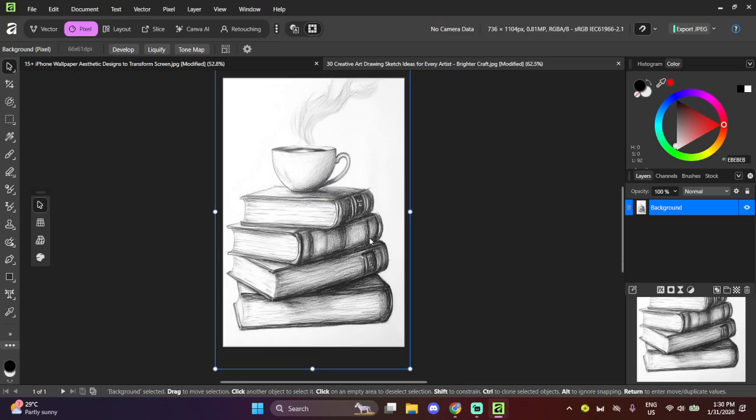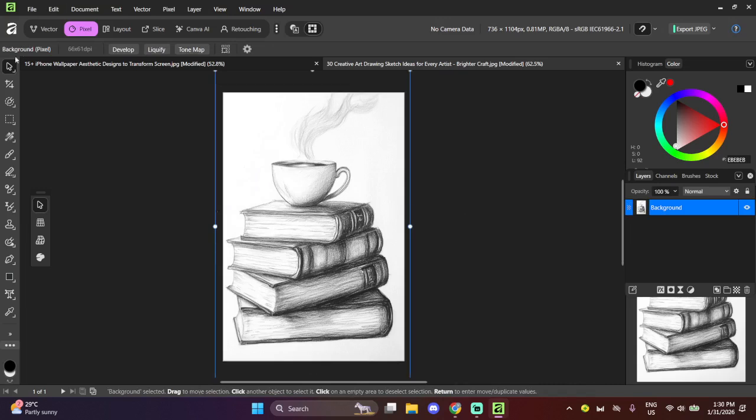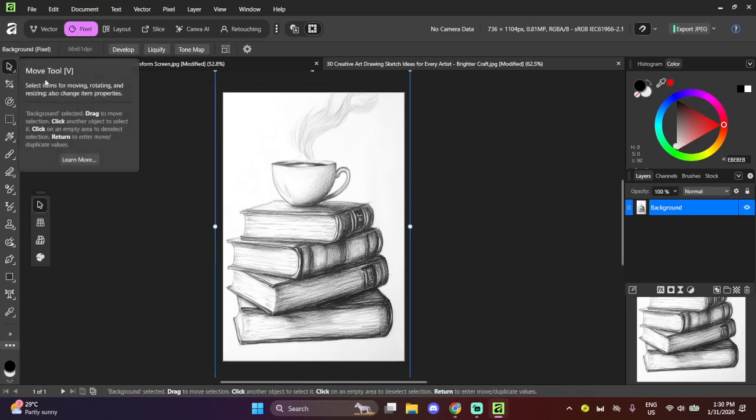For placed images and most layers, these exact steps apply the same way. Just confirm the correct layer is selected before resizing, and that's all you need to resize layers or images confidently in Affinity Photo.